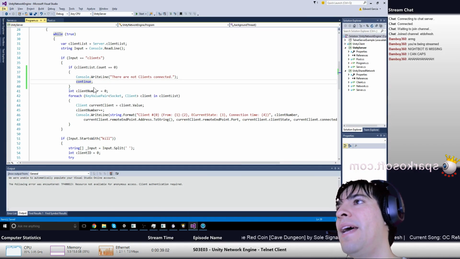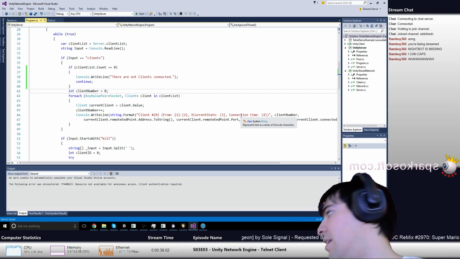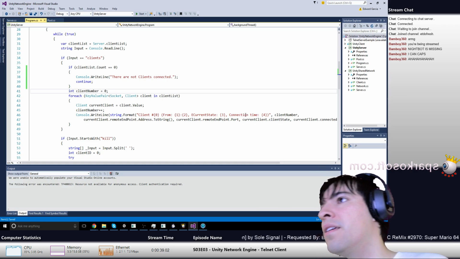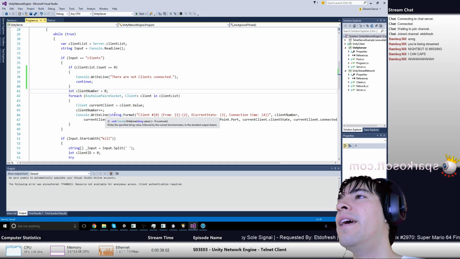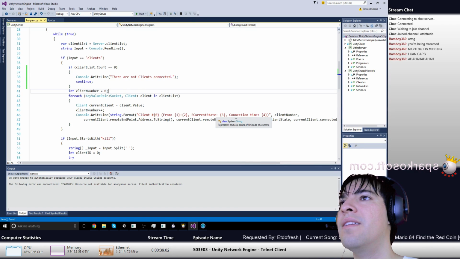Alright, not bad. Pretty easy. So client number equals 0. For each client in the client list, we're going to add the client and the client value, and then it's going to give me the information about the client. Okay. So client number plus plus. Yes, that's all looking pretty good.